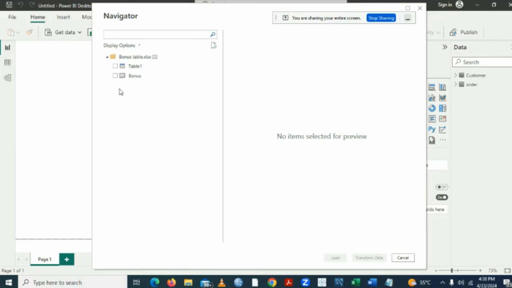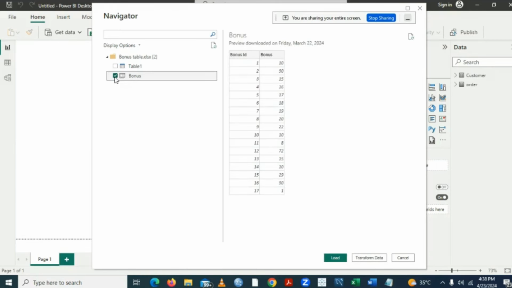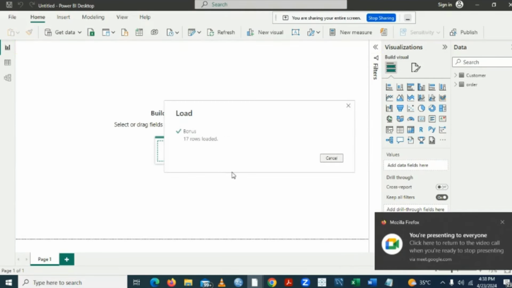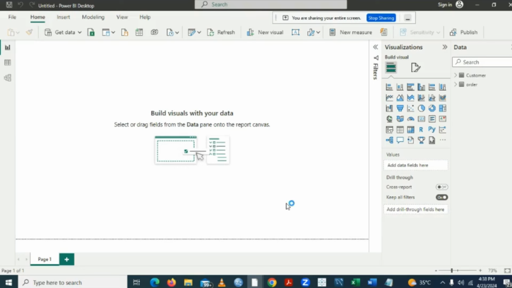Okay. So for the preview, I'm not cleaning this data. I will just load. See, in the relationship view, I have 17 rows altogether. Now, I have my first table, the customer table. I also have my other table. And I have the bonus table.